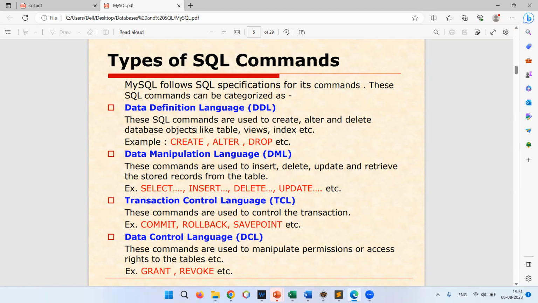Coming to the data manipulation language, you have three basic commands: insert, delete, and update. Sometimes retrieve is also considered data manipulation, and people will also treat it separately. If you're not saying DQL or query command, you have to include select as part of DML. If you write DQL or query command separately, then DML is only about insert, delete, update. Actually, the query command is the select command.